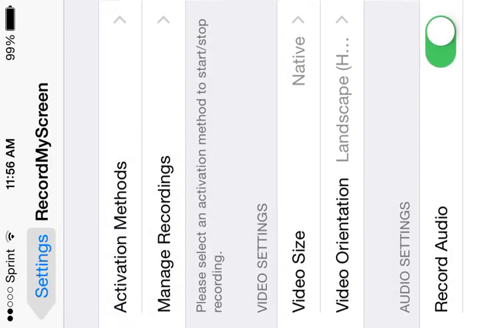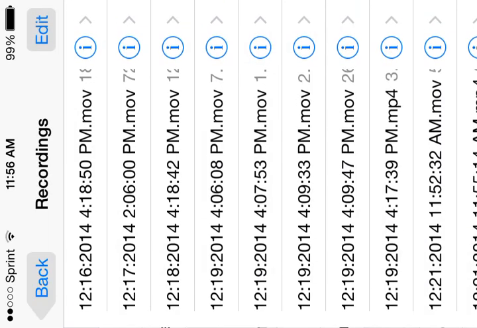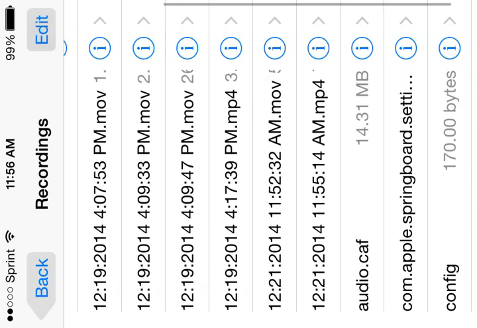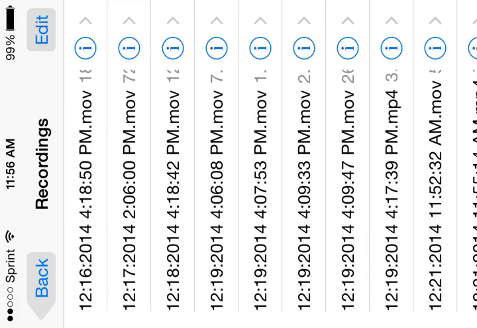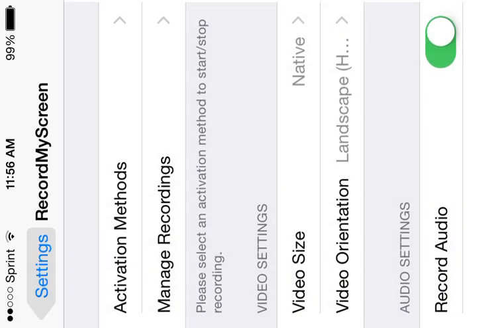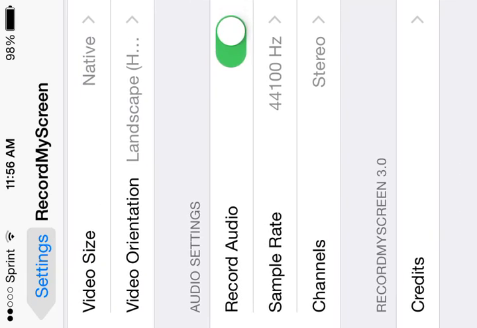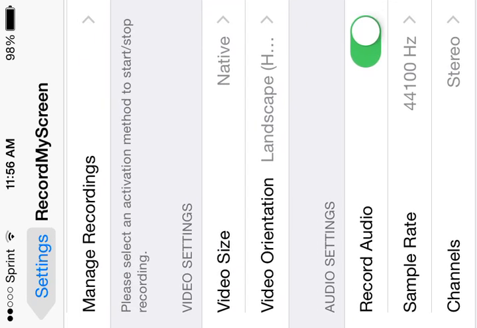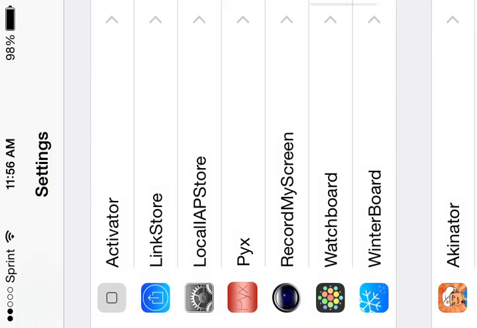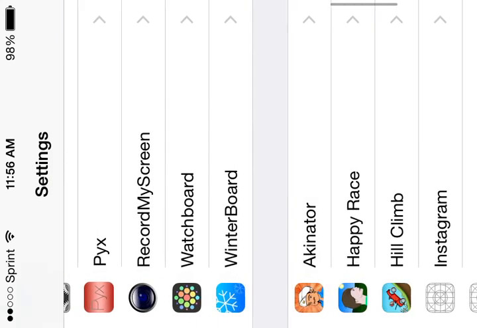And Manage Recordings is where all your videos go. As you can see, I have a lot of recordings. Alright, so you can also record audio and video size, video orientation. That's basically it for today, guys.